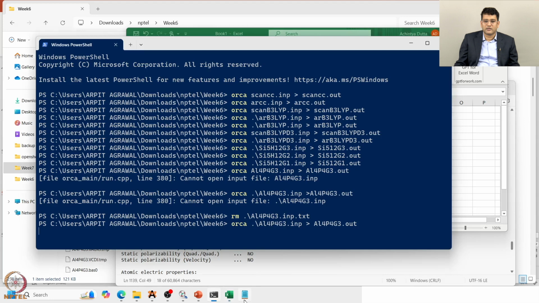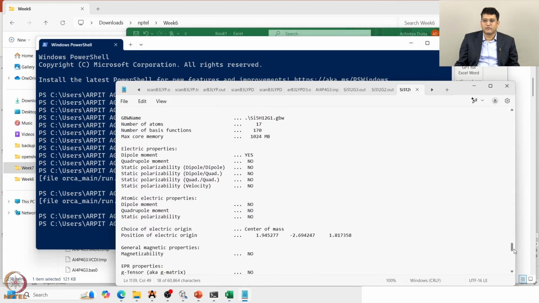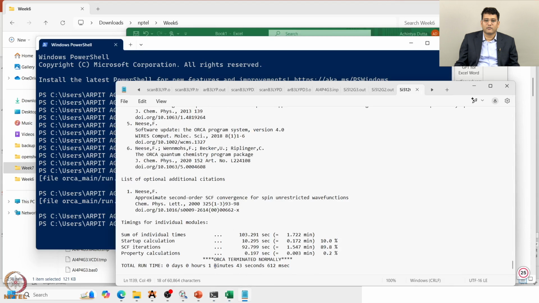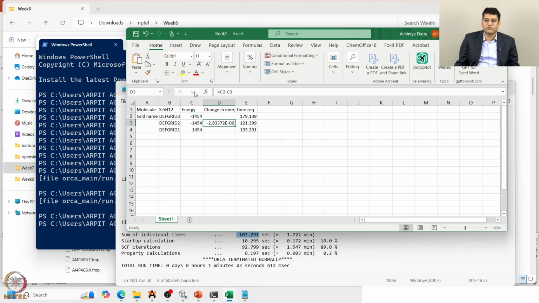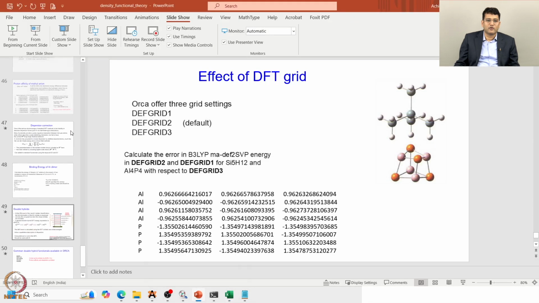Now time taken is... now see the change in the value. The value is actually generally very small. So, let us convert it to kilojoule per mole. What was the conversion factor?